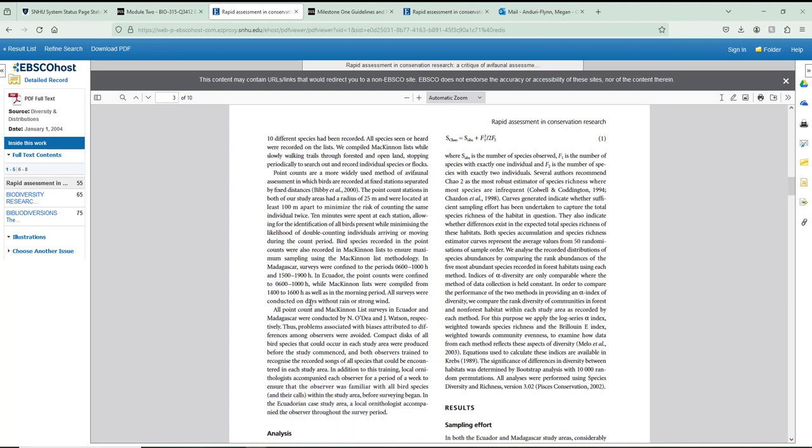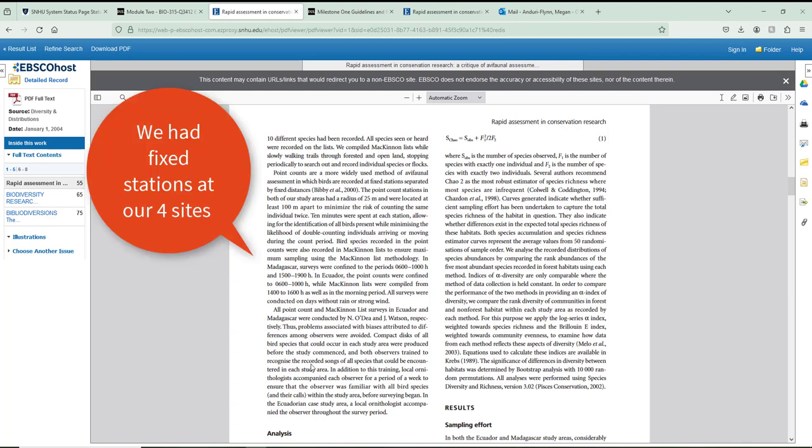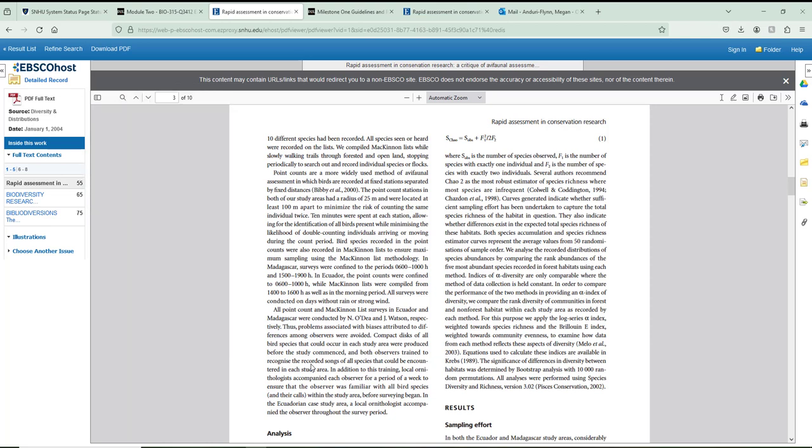Okay, so I can apply this to our data. So in our data, we had 4 sites instead of 2. And so I can think that we probably sat at a fixed station in the middle of Belmopan and middle of Punta Gorda or whatever for 10 minutes each and wrote down every single bird we saw or heard.